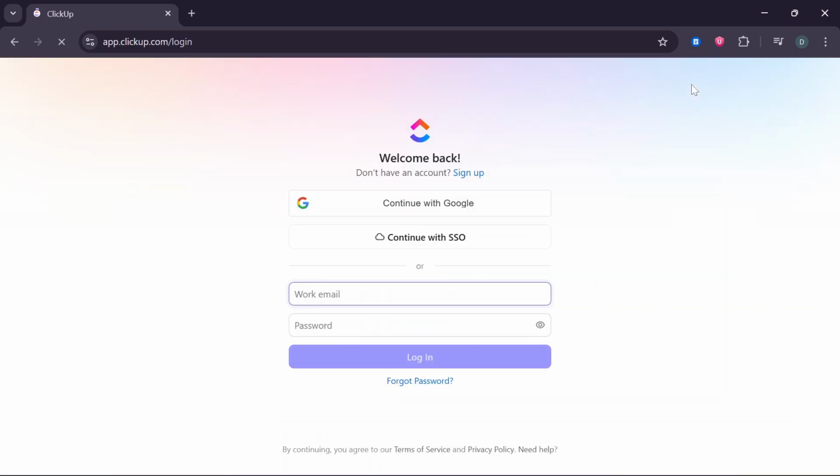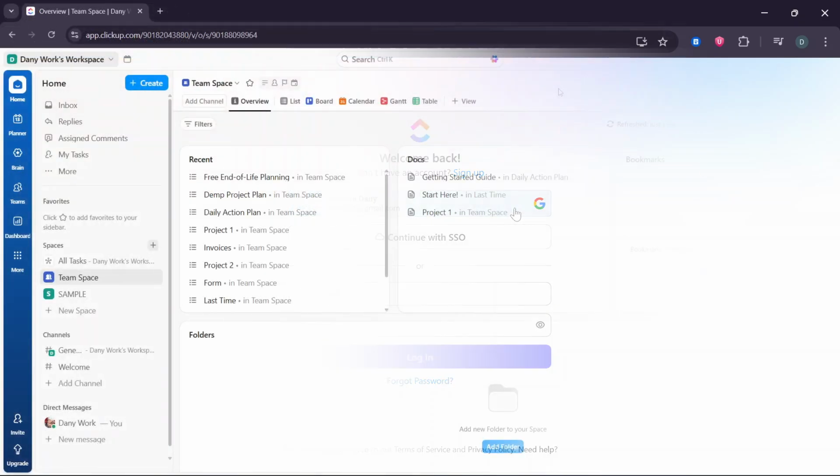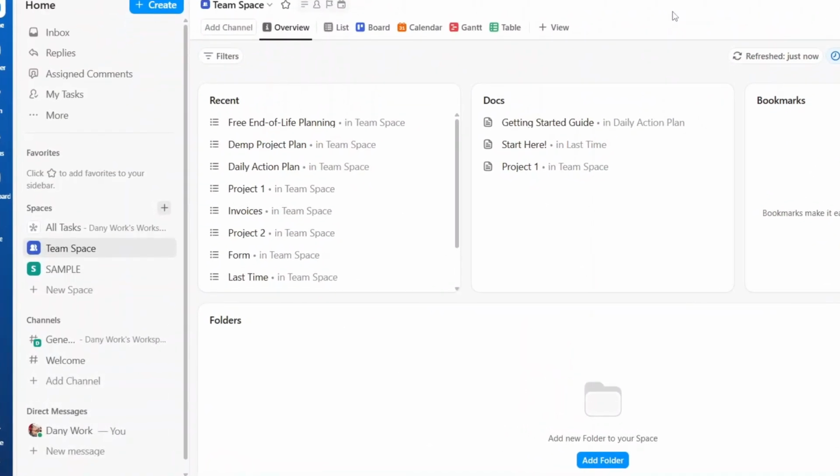First, open your web browser and go to the ClickUp website. Make sure you're logged into your ClickUp account so you can access your workspace right away. Once you're logged in, look to the left sidebar and click on your workspace. This is where all your projects, lists, and workflows live, so it's the perfect place to set up your sales pipeline.